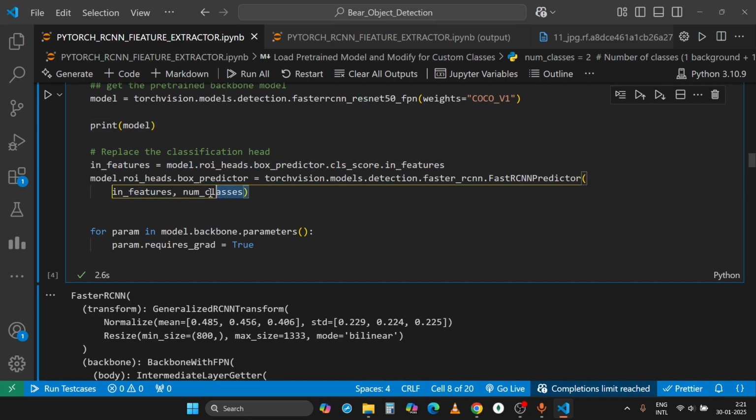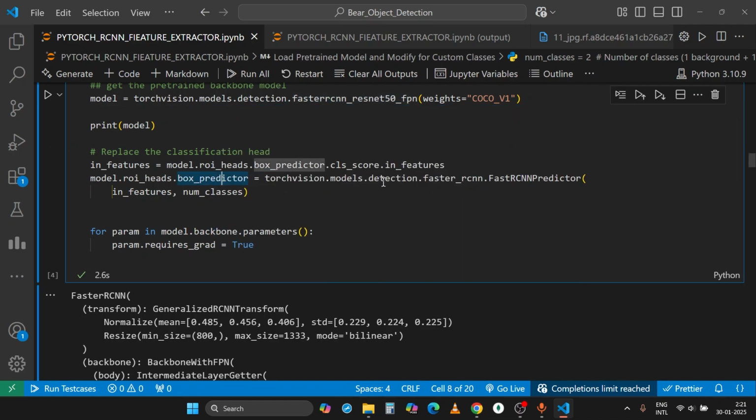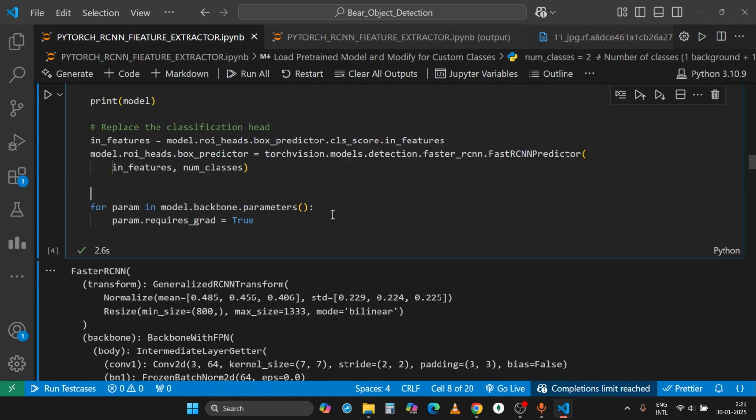After using that line, we have to replace that head which has 91 outputs with our number of classes. We pass the in_features and the number of classes here. Torchvision detection Faster RCNN, we are using FastRCNNPredictor as a classifier. Here we are using Faster RCNN as an object detection model with a ResNet 50 as a backbone. I will explain in short: this fetches the number of neurons connected to the final layer, and replaces the final layer with our number of classes. We have two classes, so we are replacing it with that.